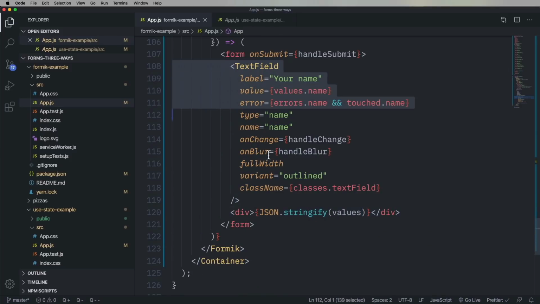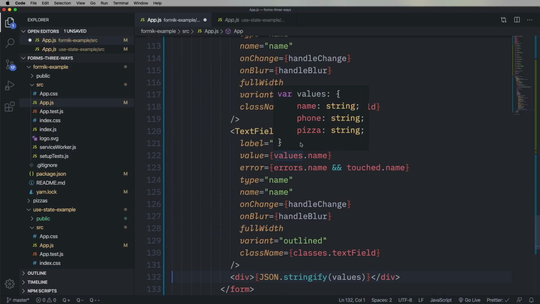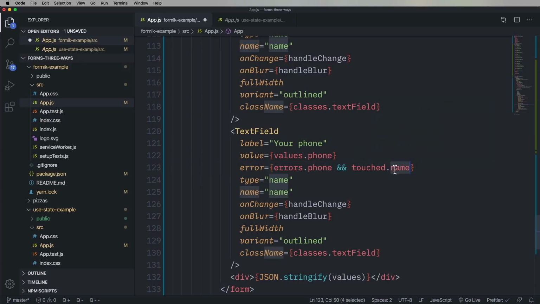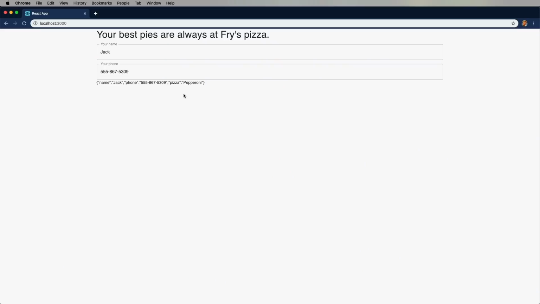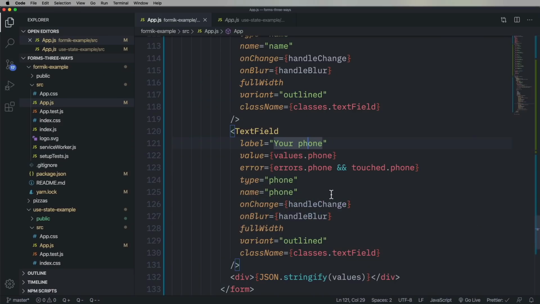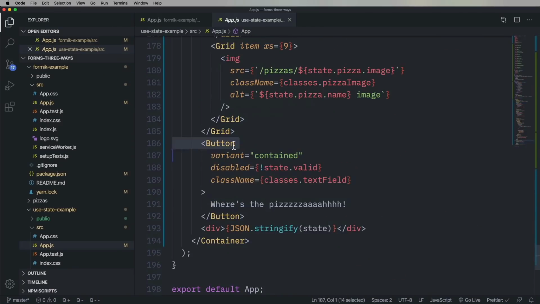So let's go and bring in the second text field, the phone. Pretty much the same changes for this. Again, you no longer have to handle all the data management, right? You don't have to do your own reducer or set state, whatever. And it's handling all the validations and it's looking really pretty. So let's bring in that button.